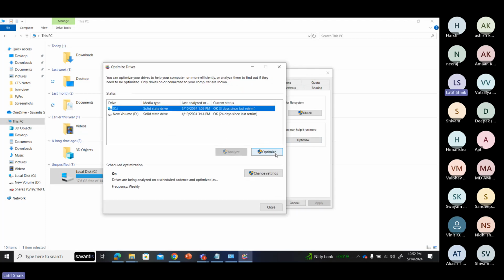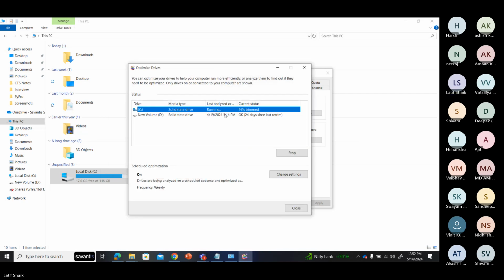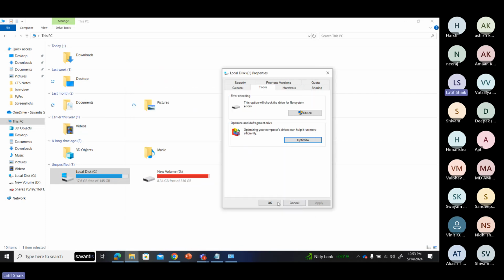So just click on this optimize or analyze. It will defrag automatically. What is defragmentation generally? When you put data in the drive and you are accessing, deleting, and modifying the data, fragments are created in the file system, meaning small spaces are created. If you do the defragmentation, the fragments will be covered and the read and write speed of data will improve.